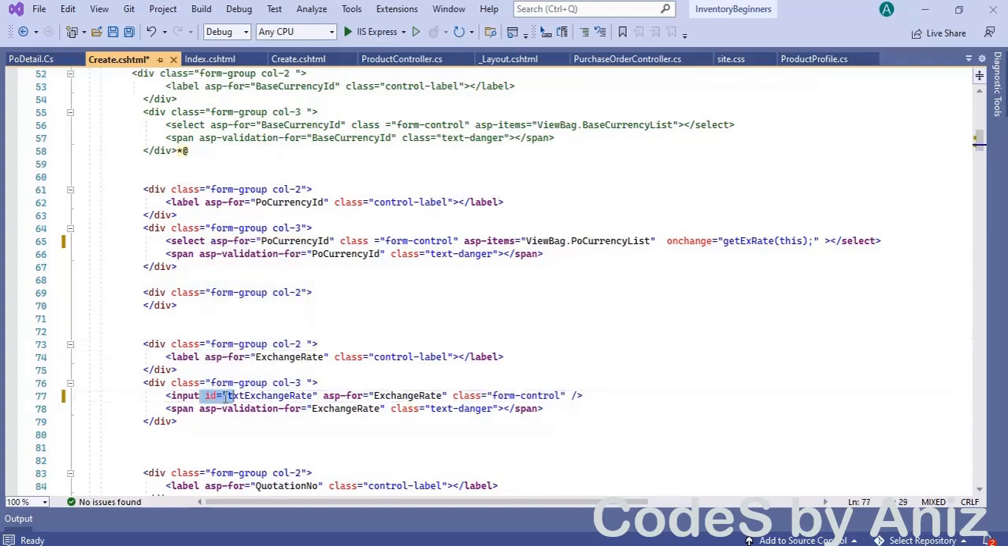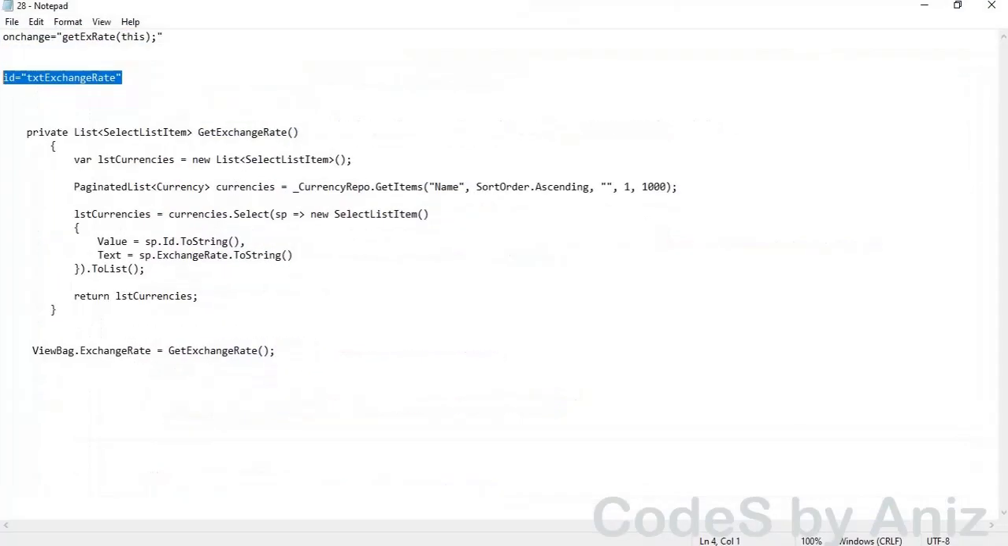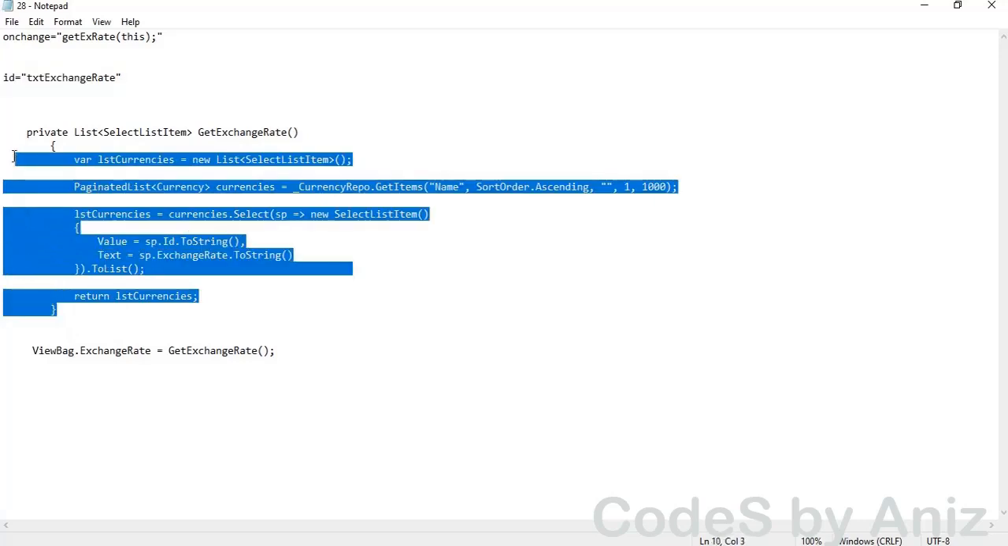Then only we can easily use the document.getElementById function of the JavaScript. Next, switch back to the 28.txt file. In case you have closed it, then open the 28.txt file from the source code folder. Now copy the JavaScript function getExchangeRate from the 28.txt file to the clipboard.